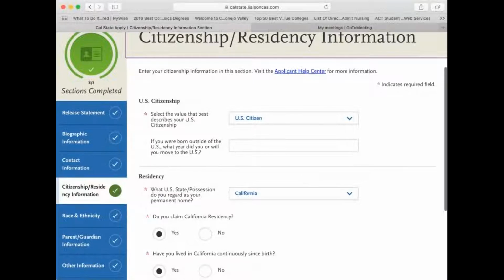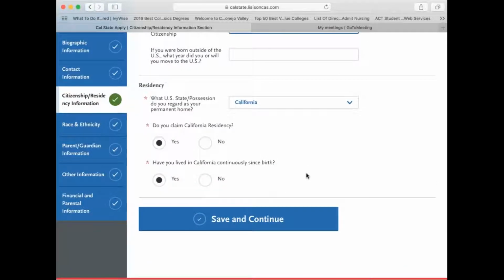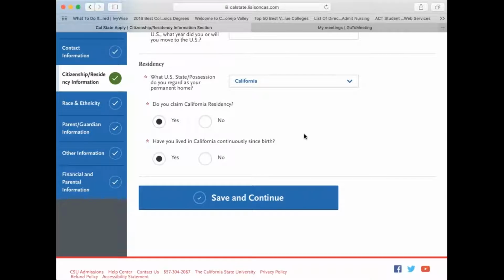And then we come into citizenship. Okay, so they just want to know if you are a US citizen or permanent resident. If you were born outside of the US, which we do have some students, they just want to know when you moved here. The reason for that is they just want to make sure that you didn't move here like 2 months ago, and then when you get into a Cal State or UC, for example, obviously they're looking at your tuition rate. So that's the reason they're asking what year you actually moved here. And then for residency, they just want to know what state you regard as your permanent home. So everybody should be California on this particular webinar.